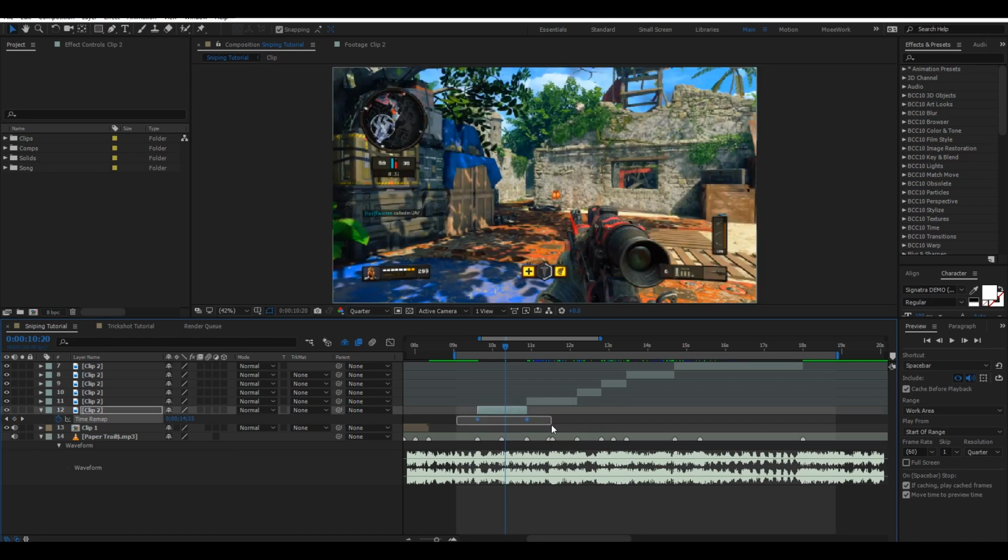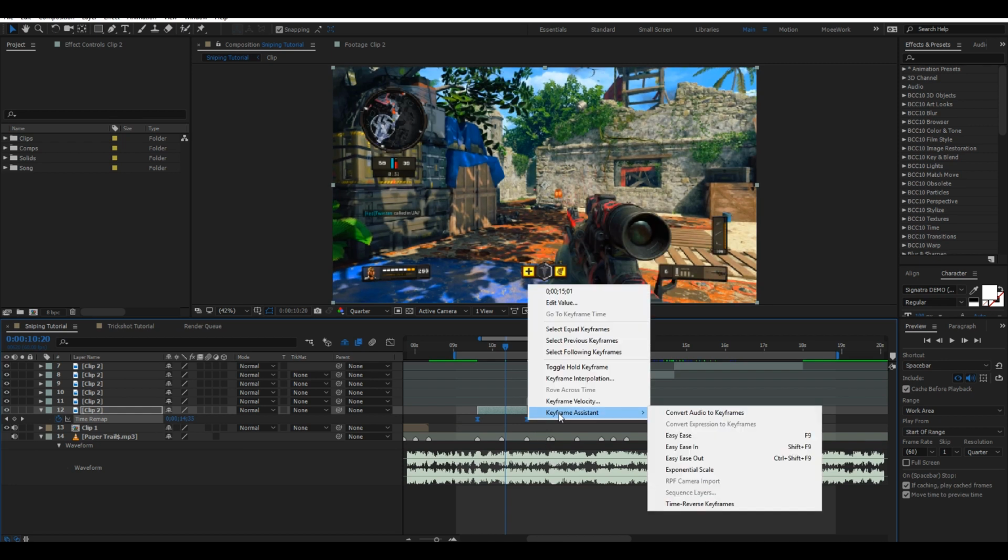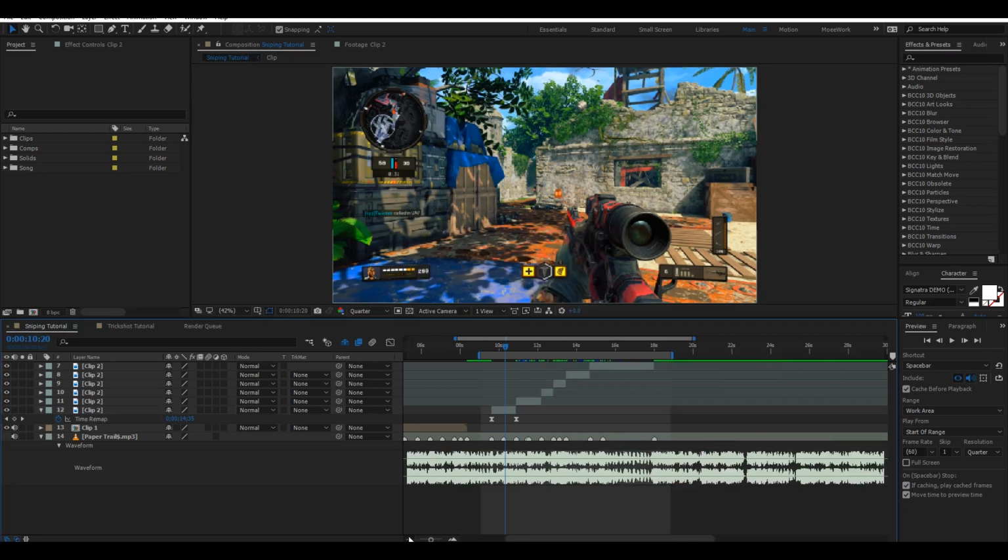So what you'll do is grab these and press F9, or right-click, Keyframe Assistant, Easy Ease. But remember these shortcuts. Remember F9 most definitely. Ease in and ease out. You can use those in different situations, but we won't go over that today.